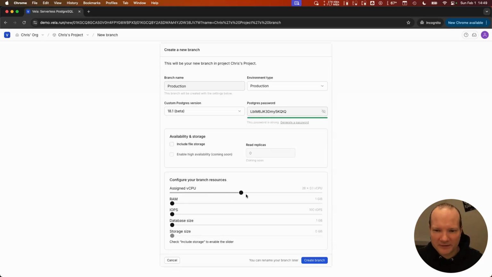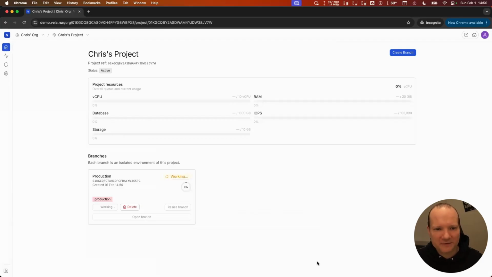In this case, we leave it out and we say, okay, let's do like 3 vCPUs, 6 gigs of RAM, I don't know, like 20,000 IOPS, and we want like 30 gigabytes of disk space. As I said, that's the disk space for the Postgres service. That's the disk space for the storage service, right? And then we click create branch. It will take a few seconds and then the branch becomes available.